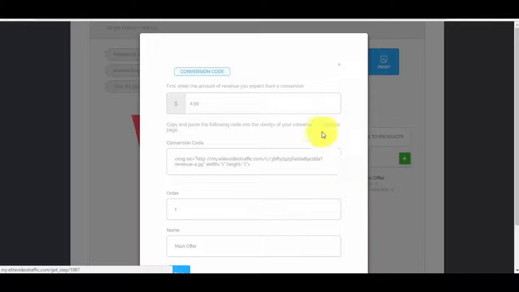If you click on this one, you will be able to get a conversion code so that you can track the conversion. First, enter the amount of revenue you expect from a conversion. So basically this is how much revenue you should get from a conversion, from a sale, maybe the product price like $27.99. Okay, and then we have the conversion code. Basically you have to copy and paste this in your thank you page after somebody buys your product, right? You just copy and paste it.